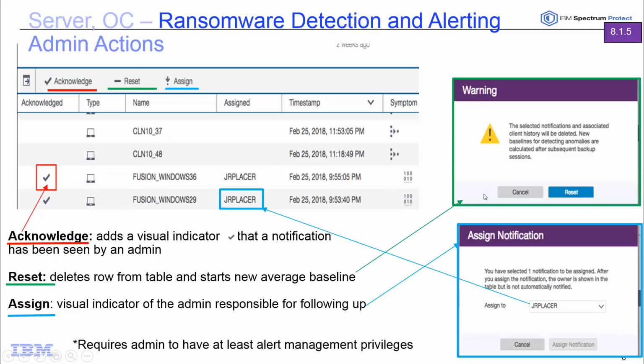The administrator has 3 different actions they can take. The administrator, first of all, has to at least have alert management privileges. If they click on the Acknowledge button, then that'll add a visual checkbox next to the notification, just saying that the administrator has taken a look at this and it's been seen by them. It doesn't delete it, it doesn't do any changes to it, it just acknowledges that they've looked at it.